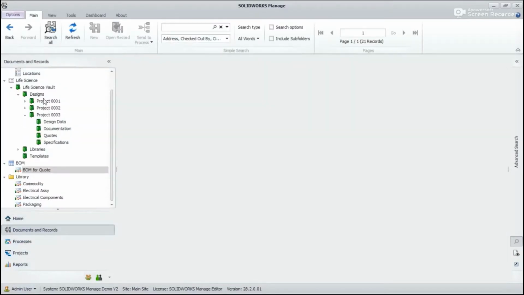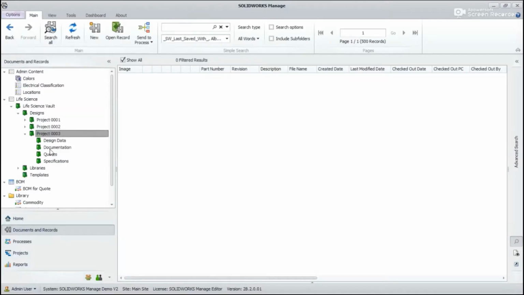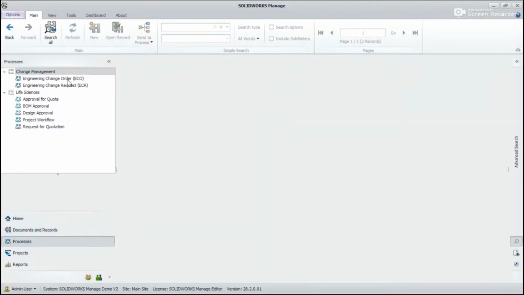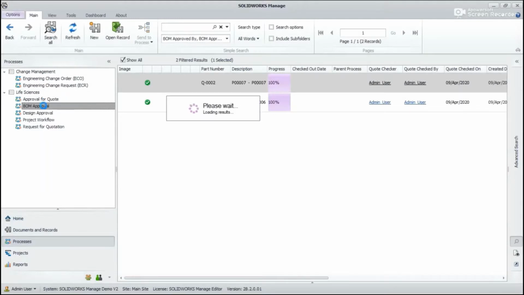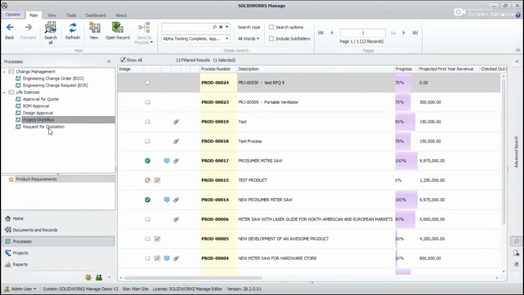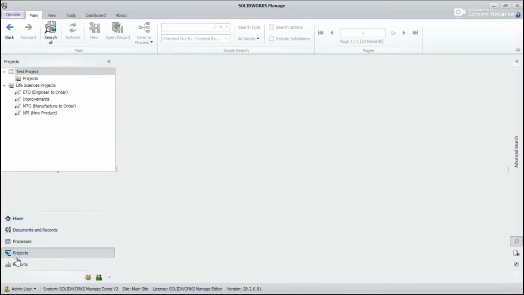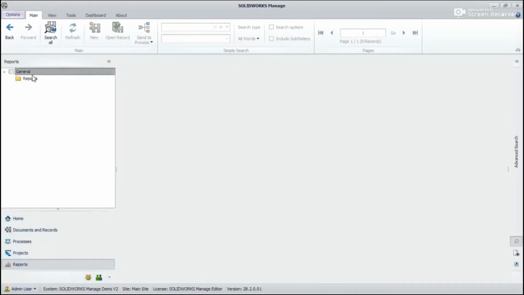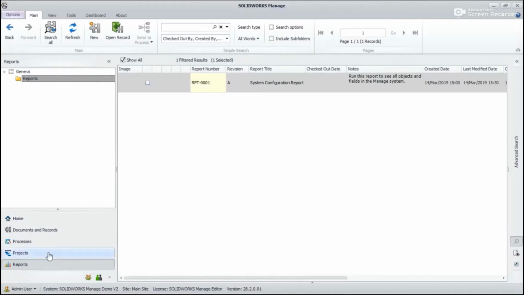Next page will be the Documents and Records. Here you can see the files and folders of PDM which is linked to the Manage environment as well as the bill of materials. In the Processes tab, you can see the various processes which are defined based on the process schedule. The next page will be projects. In this page, you can see the various live projects and their statuses. The final page will be the reports, where you can see user-defined reports.